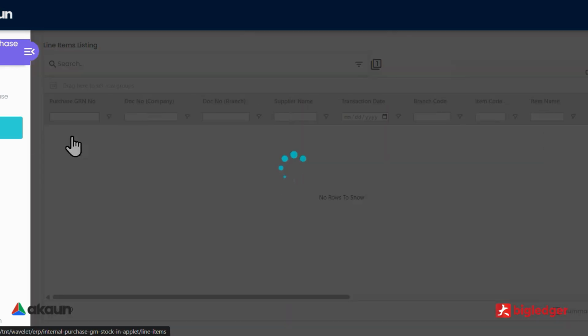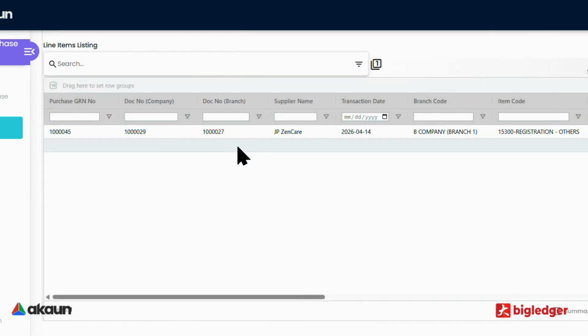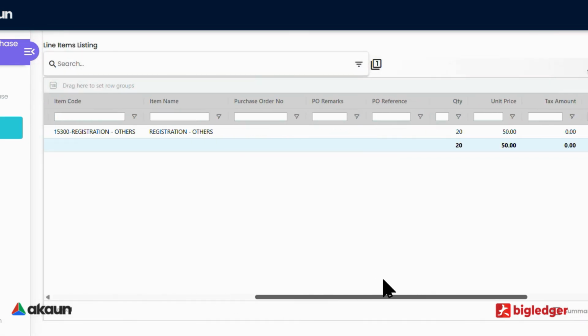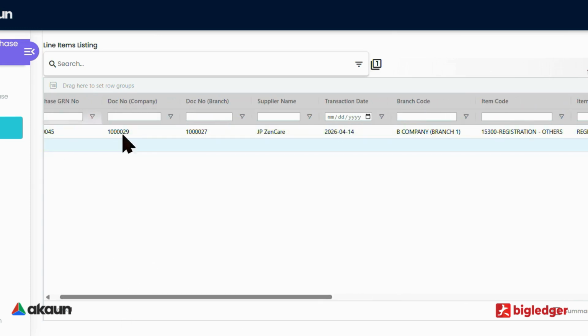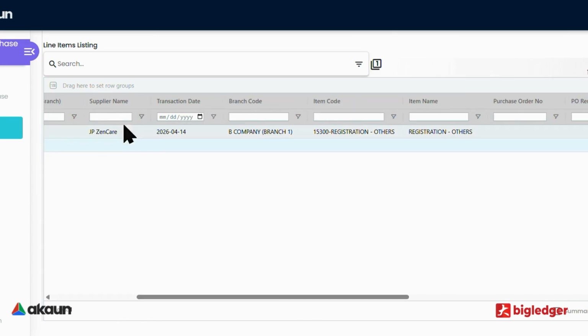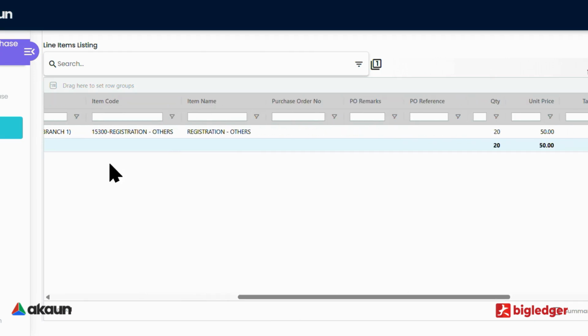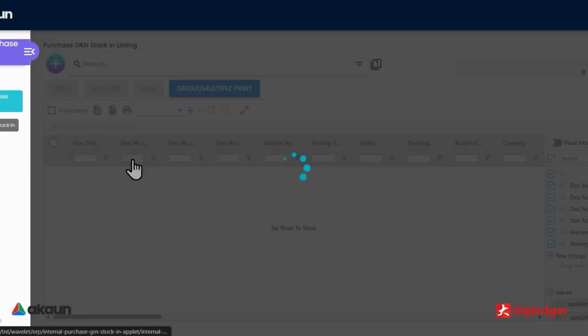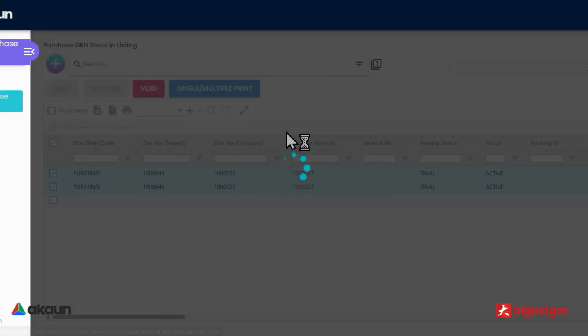The next menu is line items. Line items is only for you to show the GRN listing by item. You can see what is the GRN number, what is the supplier, also the item code, and then item name, how many quantity that you purchase, and its amount. So that's all for the purchase GRN Stock In Applet.